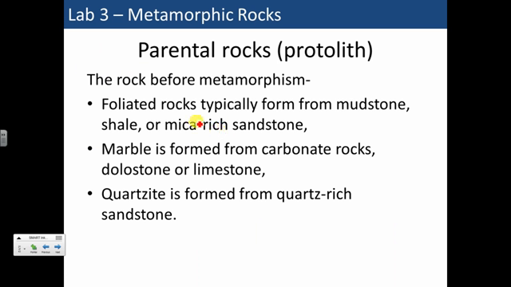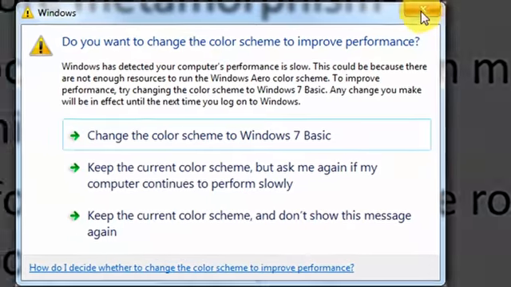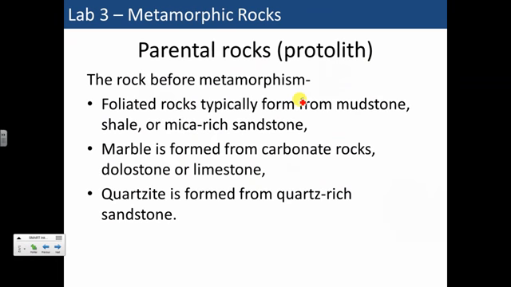One of the things we're interested in then, as well as identifying the rock texture, which is foliated or non-foliated, as well as its minerals and composition, is the parent rock. For foliated rocks, the parent rock will always be some kind of mud or mica-rich, clay-rich rock, mudstone, shale. All those are required to grow in alignment to create a foliated rock. For this particular class, we're focusing mainly on marble and quartzite.